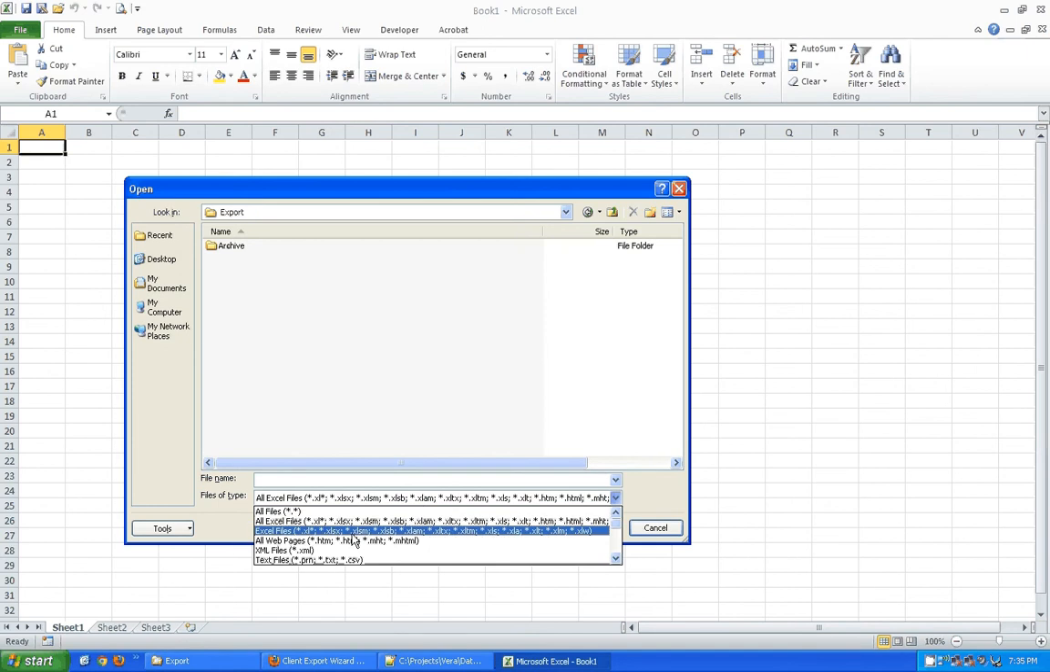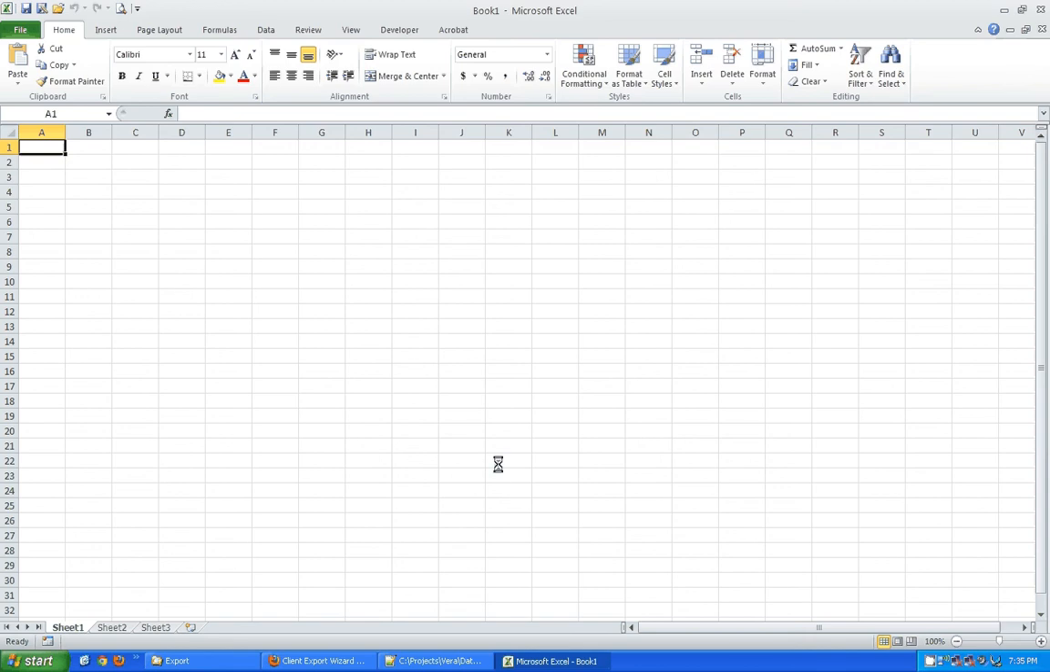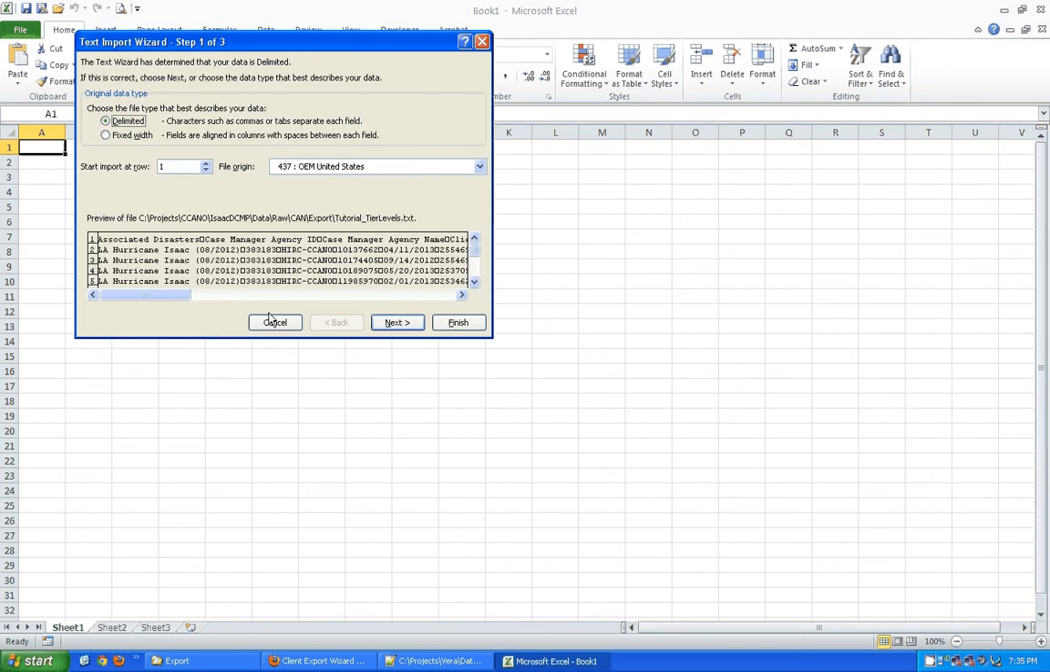This is the folder, right? This is where that text file is. It's not showing up because this file type drop-down box is looking for me to change the files of type parameter to text. And there it is. Tutorial tier levels, open. It's going to take me through a little wizard-driven process.